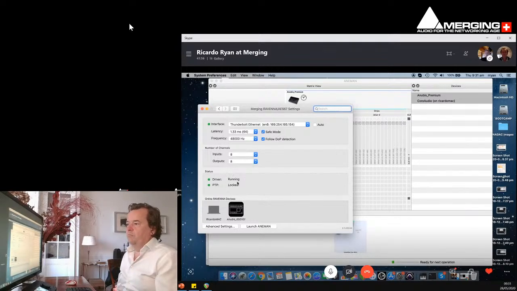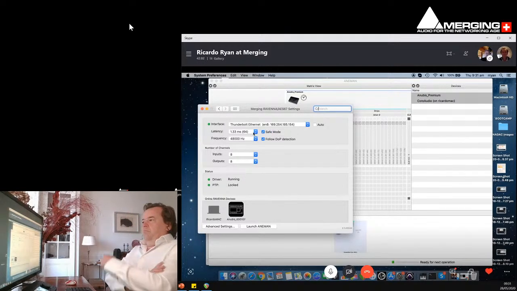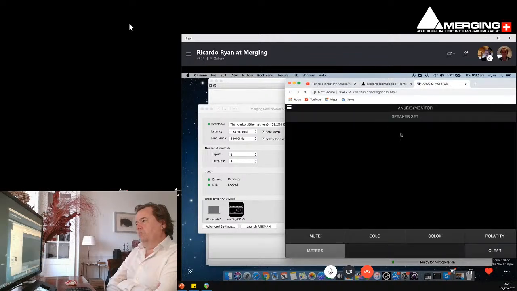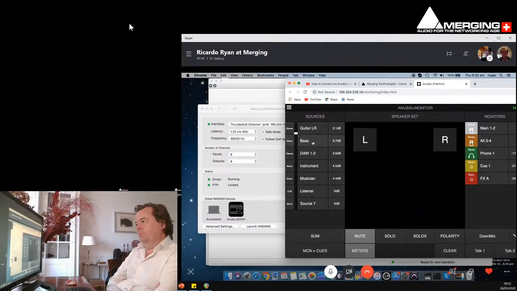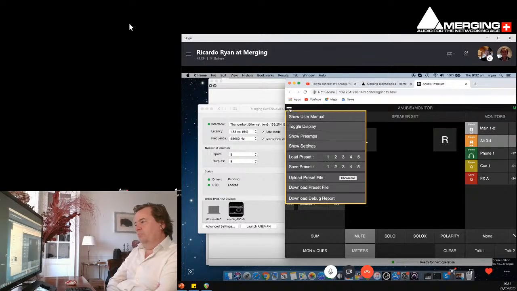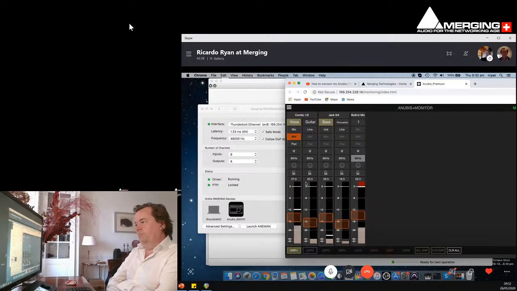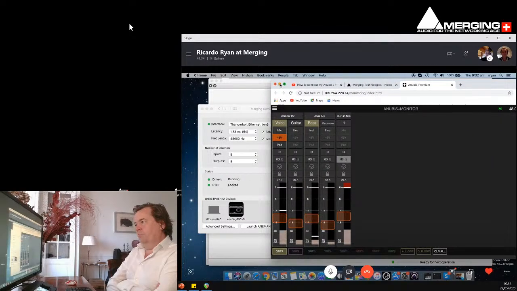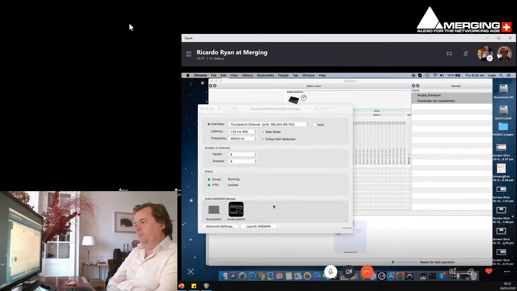Then we have the status of the driver here. The PTP is locked. Actually, if you happen to have a 10 gigabit interface, you might see the PTP not able to lock. That's a symptom we know about. And then here you have basically the discovery part. I can click on my Anubis, and I can have remote control of the Anubis here. Without going to the Anubis physically, I can decide what I monitor, and I also have the preamps controlled remotely from the web browser of the Anubis. So basically, that's the panel.